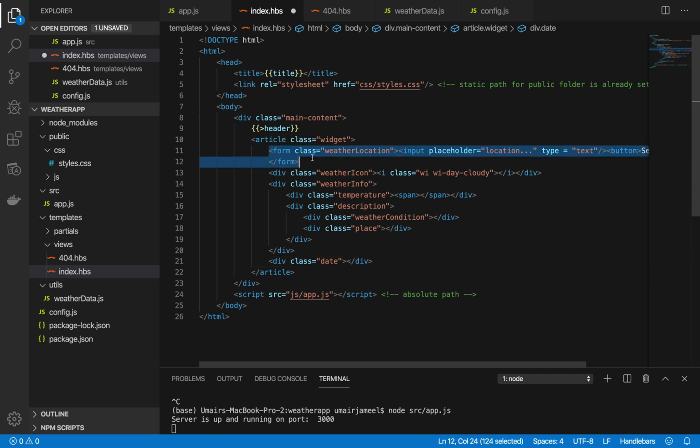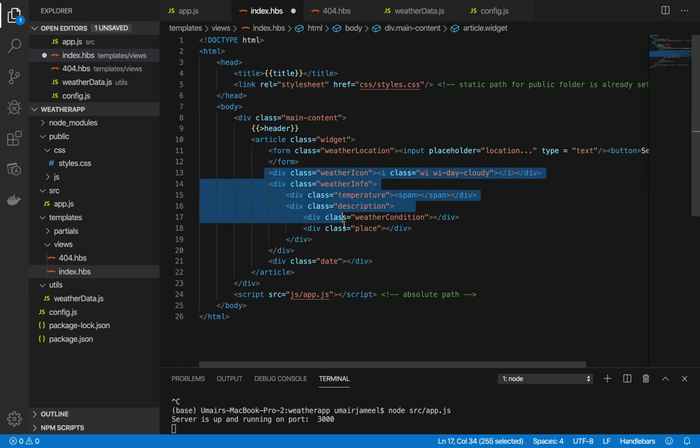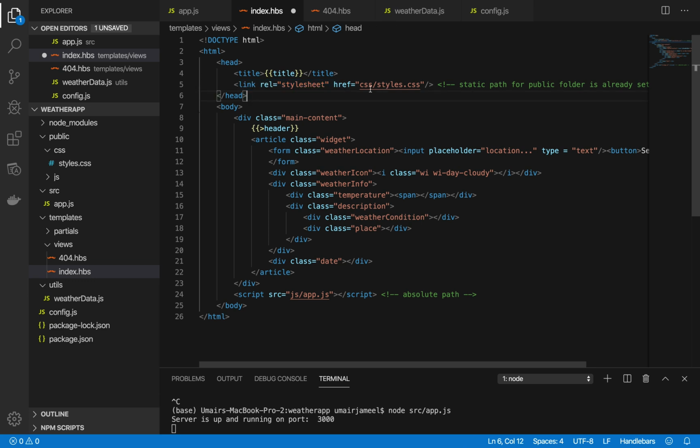This form is for the text box and the button, and this is for the weather icon, info, temperature, description, and this is how. Now, you can see that I have also included the reference to this CSS slash styles.css.